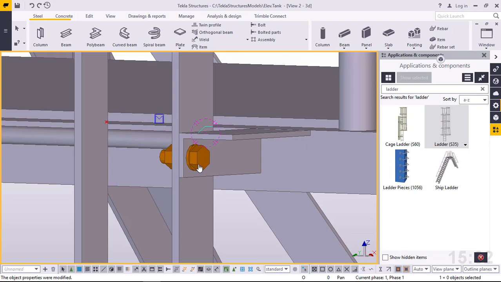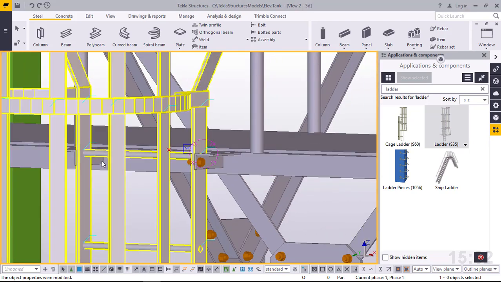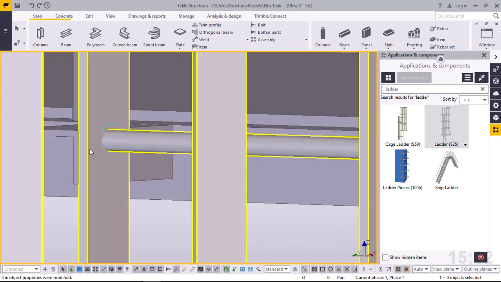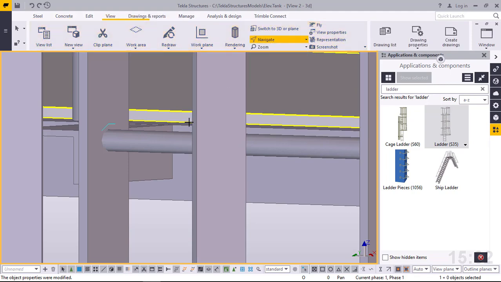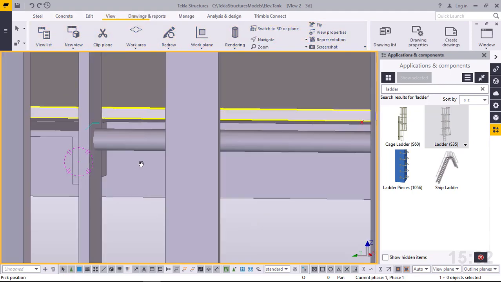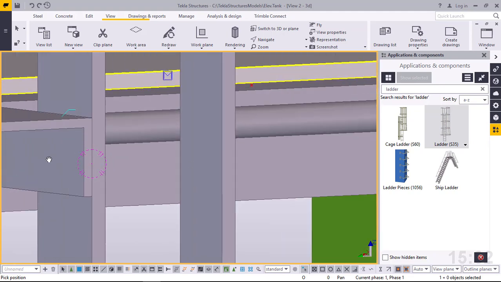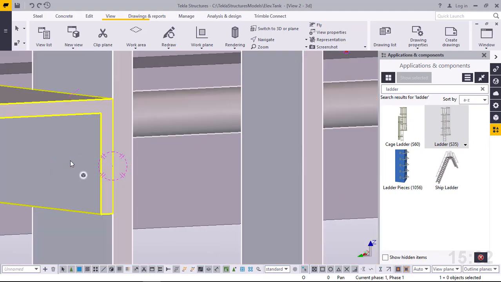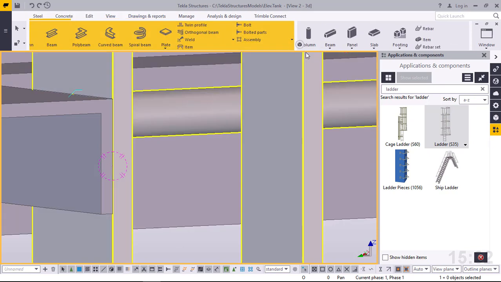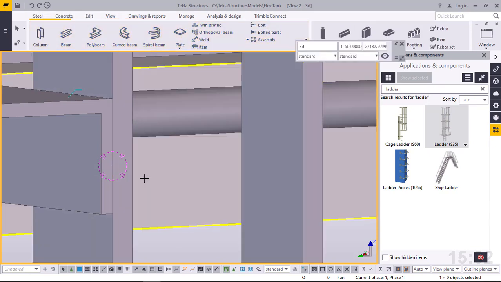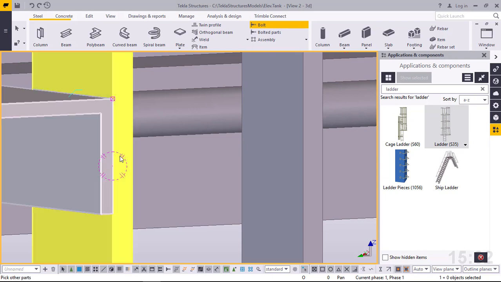I'll accept that. Now I'll go the opposite direction and do a similar thing. I'll come here and rotate about that spot. I'll right click and exit, and go all the way to steel here to access the bolt. I want to bolt this to this one.